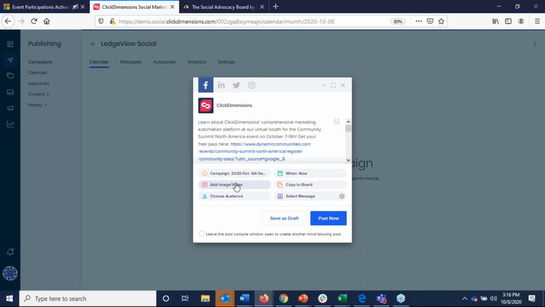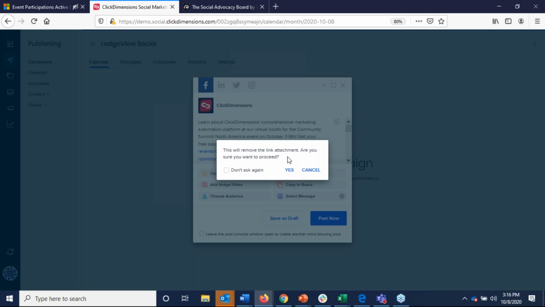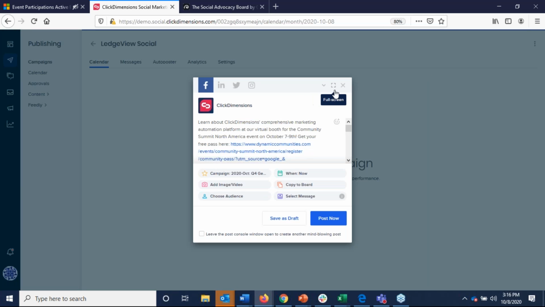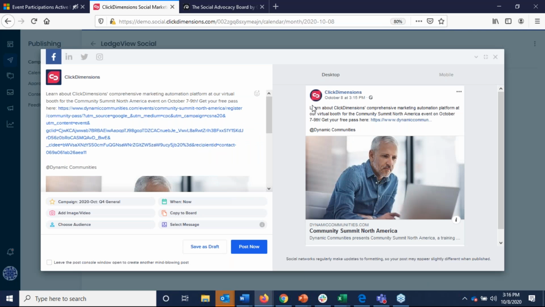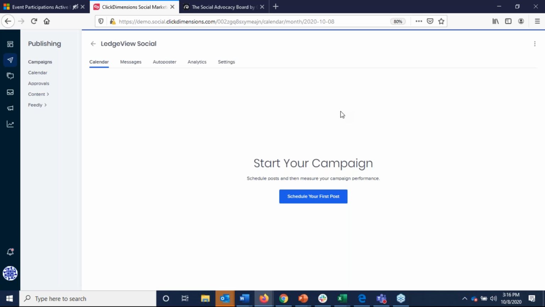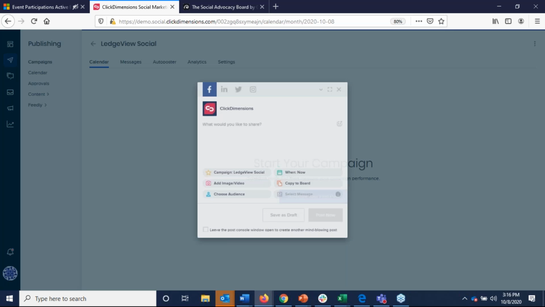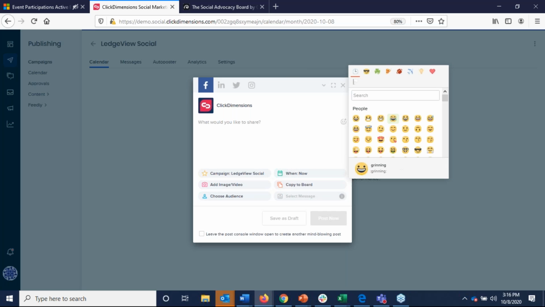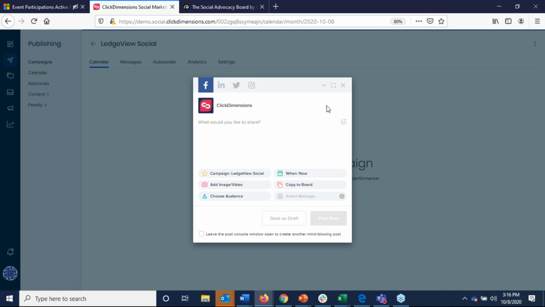We can add a video or image to all of these by dragging and dropping. So you'd be able to select which file you want to use. You can run a preview on these before we actually send them out as well, so you can see what this looks like on a desktop or mobile device before we send it. And then you're also going to have the ability to add emojis. So for all of you emoji lovers out there, you can select emojis from inside of the tool.